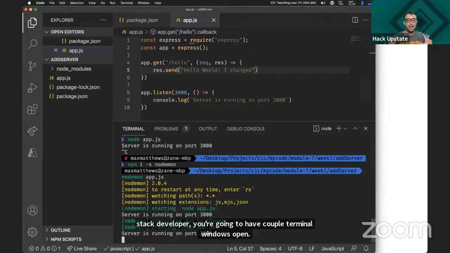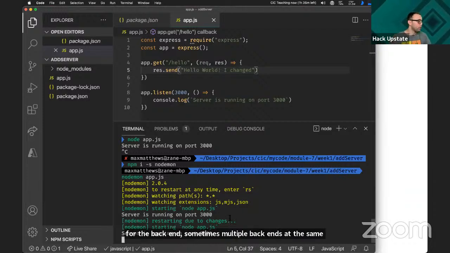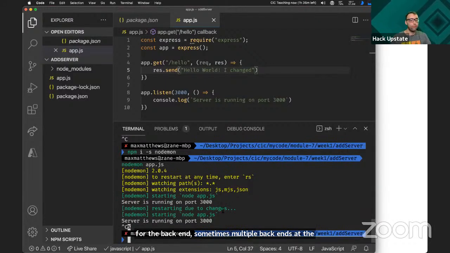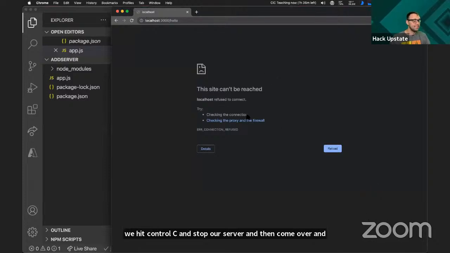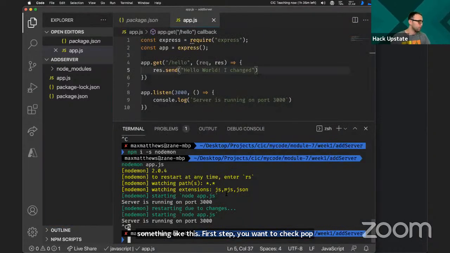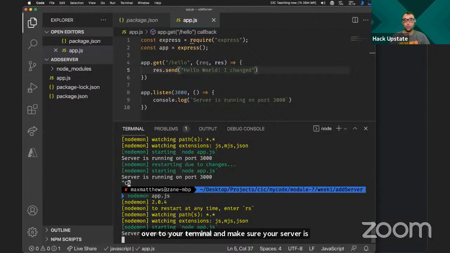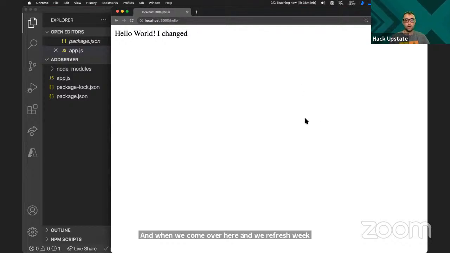We are going to have servers running for the front end, for the back end, sometimes multiple back ends at the same time. So what you may run into is if we hit Control-C and stop our server and then come over and hit refresh, you're going to get this site can't be reached, or you're going to get a 404 error, right? So whenever you run into something like this, first step you want to check, pop over to your terminal and make sure your server is running with Nodemon app.js or node app.js. And when we come over here and we refresh, we get our code back.